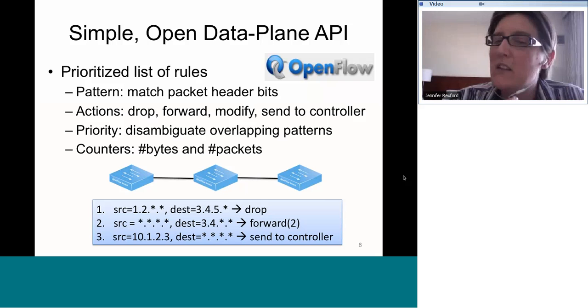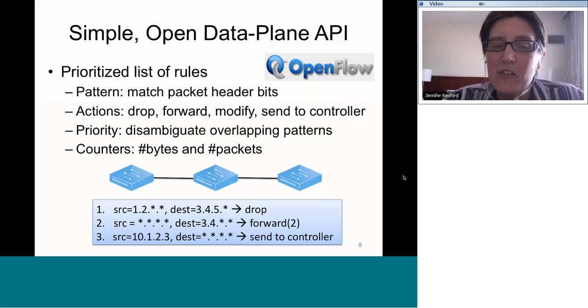There's a priority to disambiguate between rules that overlap with one another, and finally some counters that indicate how many packets and how many bytes have matched these rules. So I just show a simple example here with 3 different rules that overlap in part with one another. And as you can see, what's nice about this is you can actually have the semantics of a firewall, a router, a switch, a whole bunch of different kinds of boxes I had on the previous slide, just by what rules you choose to put in the switch.